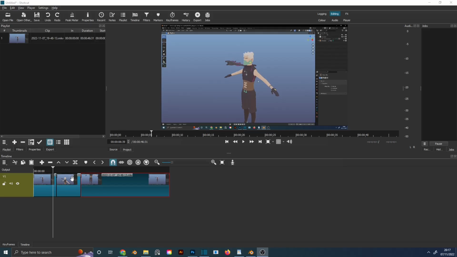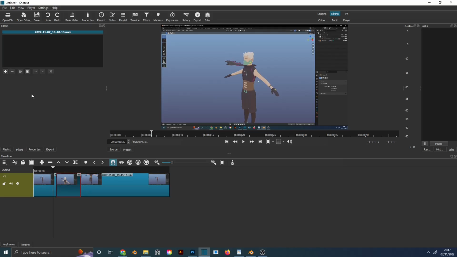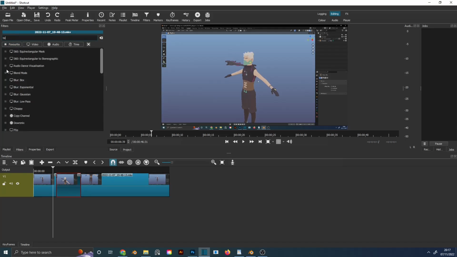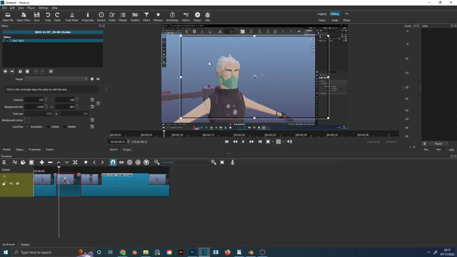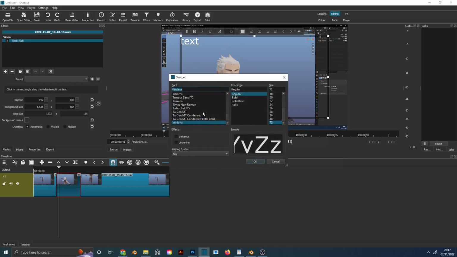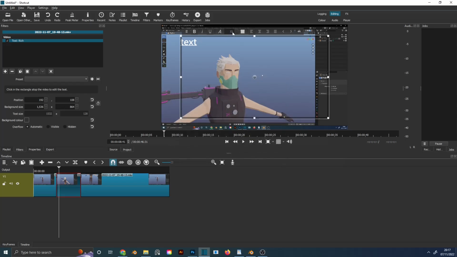To add a text in a video, select the clip, go to Filters, click the plus icon, type text. Select Text Rich. Click on the box to type your text. You can use the options at the top to bold, change font, size, color, and a few other things.